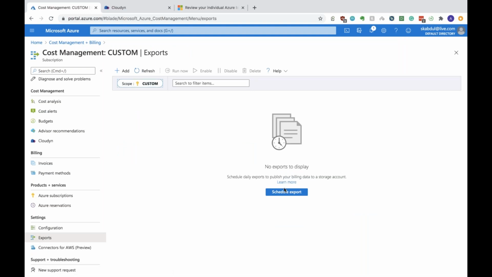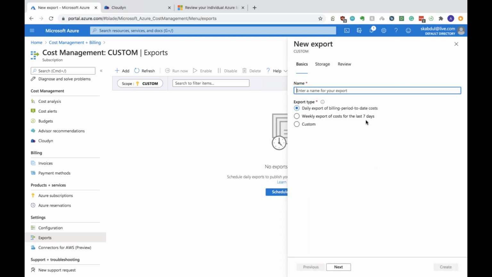Of course, export is something that you want to schedule. You can do that every month. That is, I want to export my billing to these email addresses. You can do that here. Simple name.